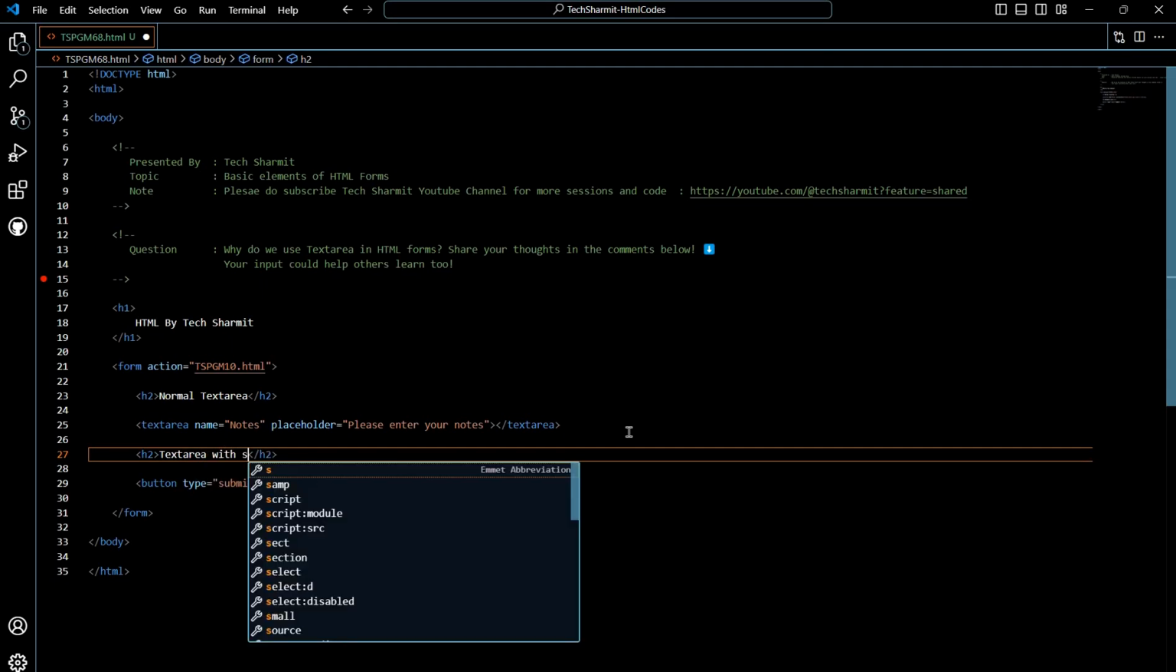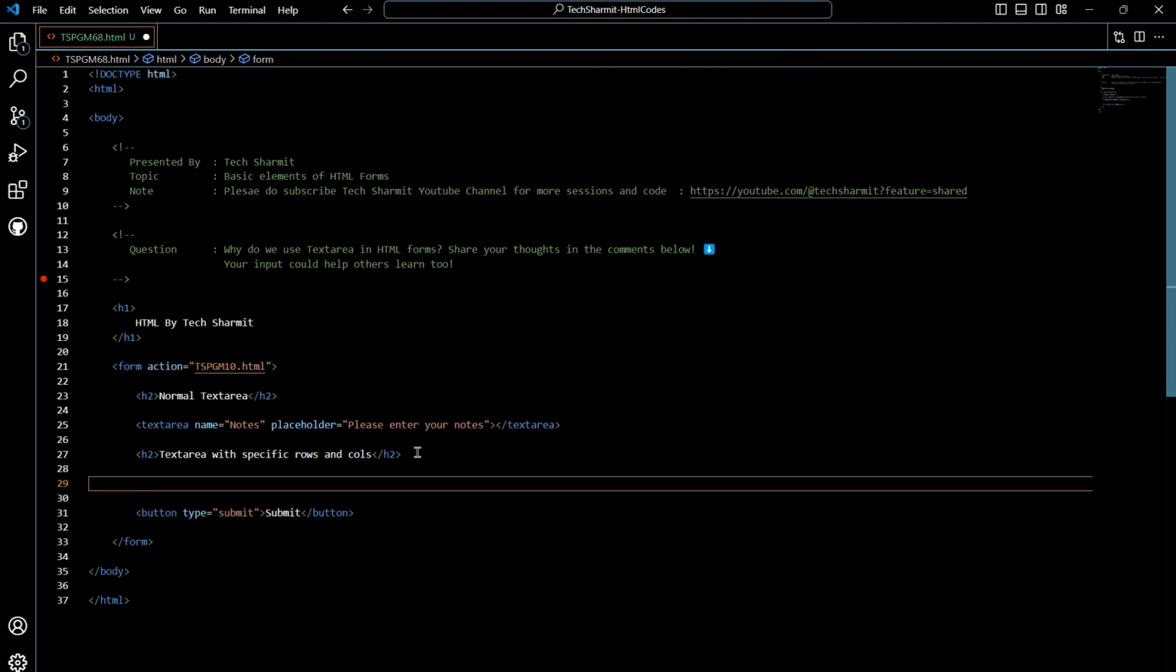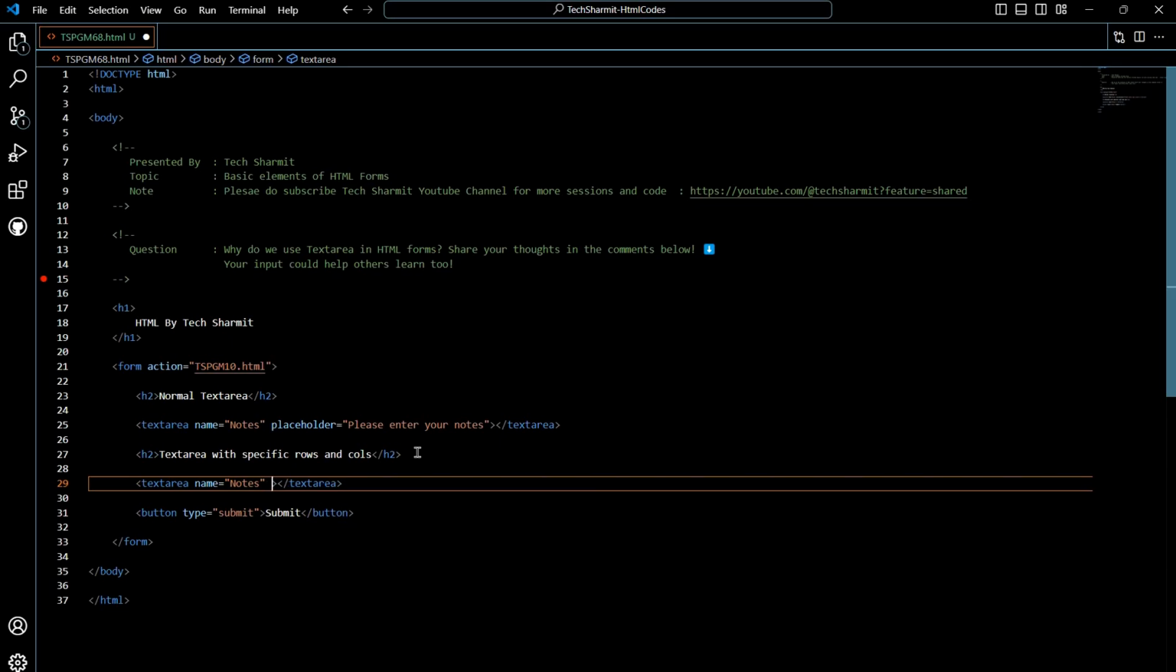with specific rows and cols. Cols means column, because the attribute is also cols, that's why I'm writing like this, text area with specific rows and cols. Now we will add text area here. So this is my text area, and now I am going to write the name of this text area, which is again notes, and then we will apply those attributes, which is rows.